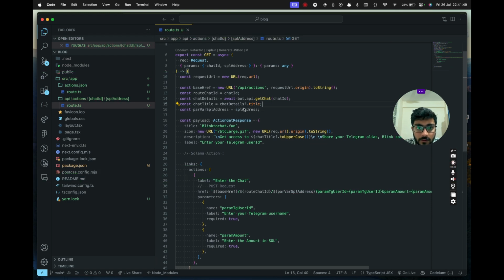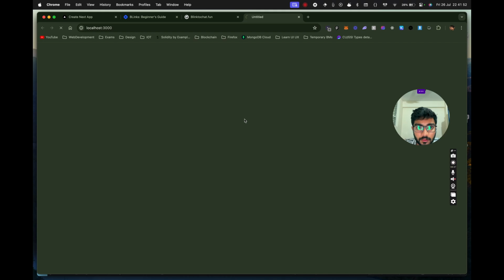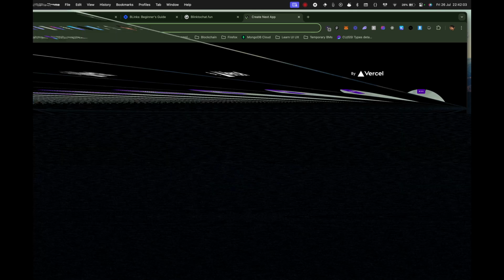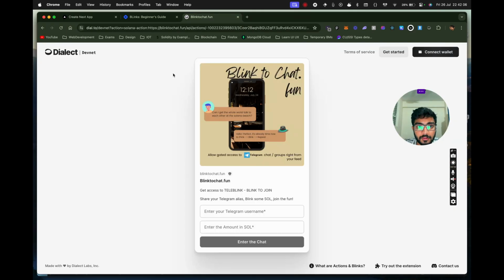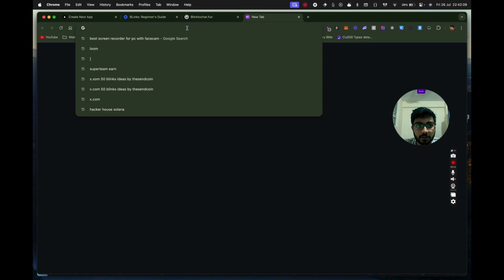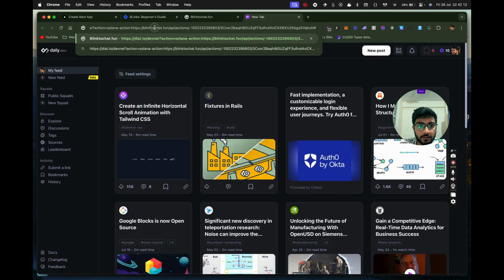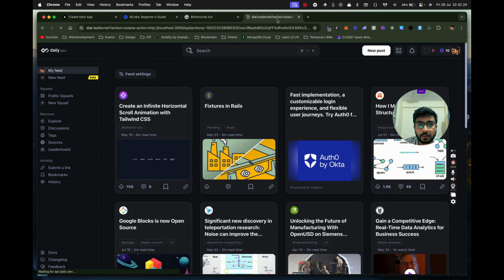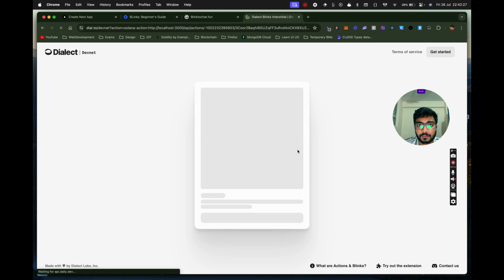Yeah. Now, since it's running locally, I'll just run it. It's working fine, I guess. It's taking a lot of time. Yeah, it's rendered. So now let's go to this URL and change it to ours. Instead of localhost 3000, it will be HTTP actions. Yeah, probably we will get it.